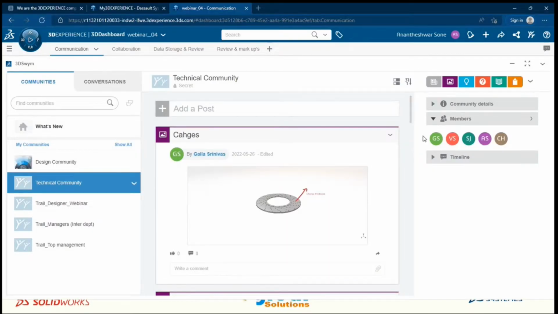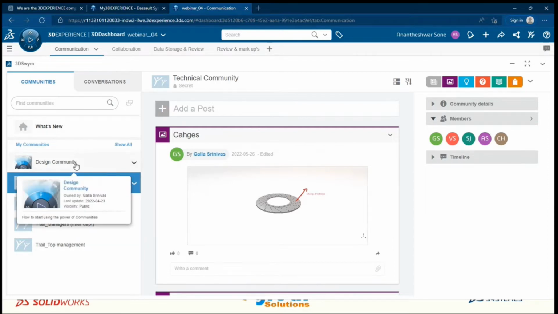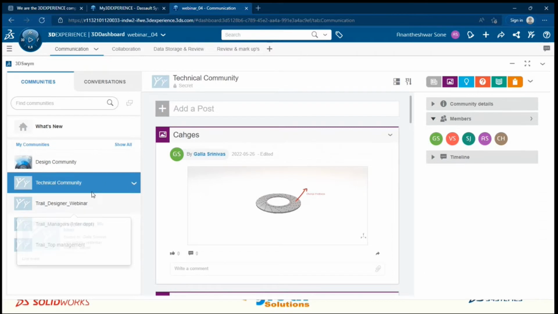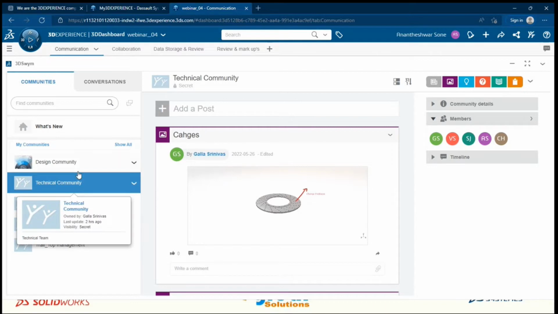So there is an application, it is 3D Swym Community. As you can see, there are two tabs over here. One is communities and the other one is conversations. In the communities, there are multiple communities which will be accessible by the managers to the other users. Each community depends upon their projects, like design communities, sales communities, and even for every department we can create these communities. And also it will be assigned to particular members.